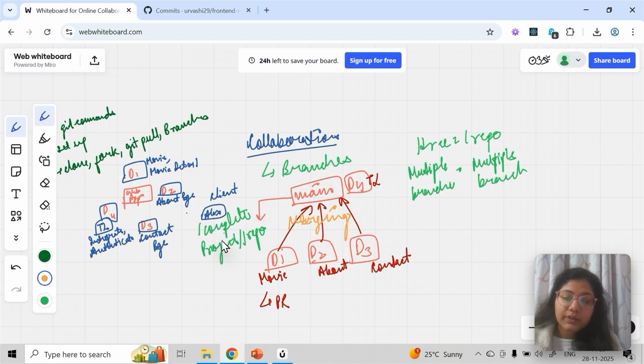But there is one thing we need to remember, that whatever developer 1 is working on, developer 2 is working on, developer 3 is working on, we always consider main is the latest code. Let's say developer 2 has completed the work, so developer 2 will create a PR. PR is like pull request. So a request will be made, and that will go and merge with the main.